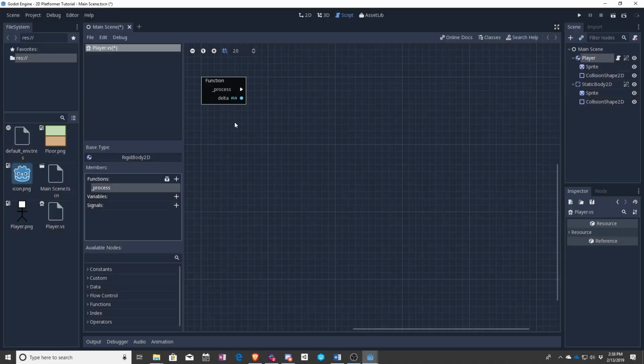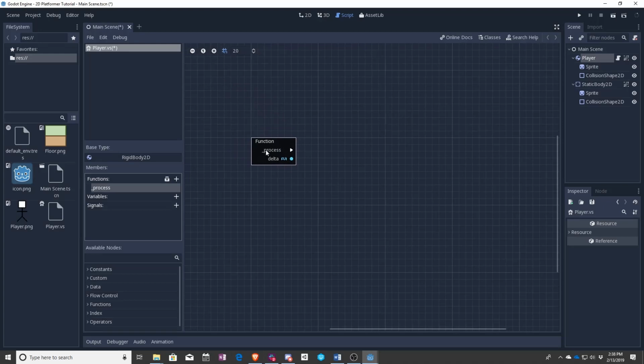So now we have a function box. And as you can see, process is the name of the function. This little arrow is what happens after this function. So we drag out here, it gives you a list of options. And this delta is a float, which is a number with a decimal point that tells you how long has passed in seconds since the last frame. This will usually be very small. So if you're running at 60 frames a second, it'll be 1/60th of a second.